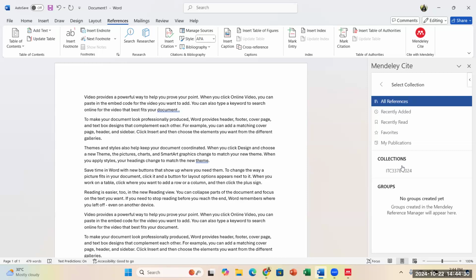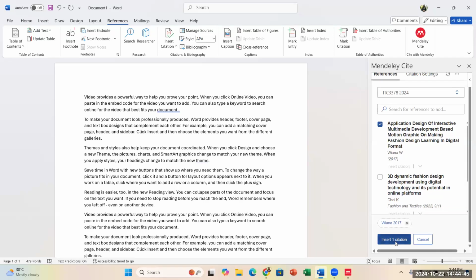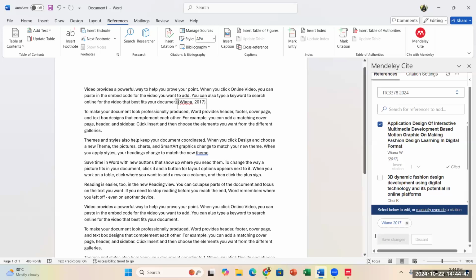Then you can see your structure, right? Recently added, recently read, and your collection. Yes, you can click your collection, then it will filter. You can select one paper, click on it, and you can see now Insert Citation. Yes, click that button, Insert Citation. Right, now you can see you cited one paper. It is very easy now, right? You don't need to think about the style and everything.